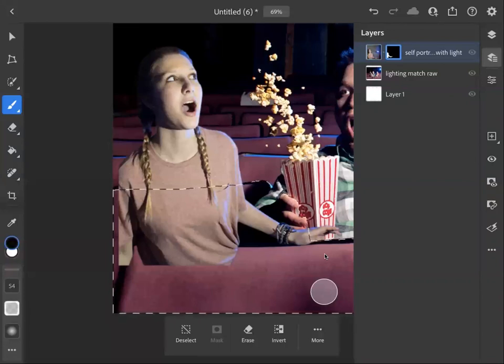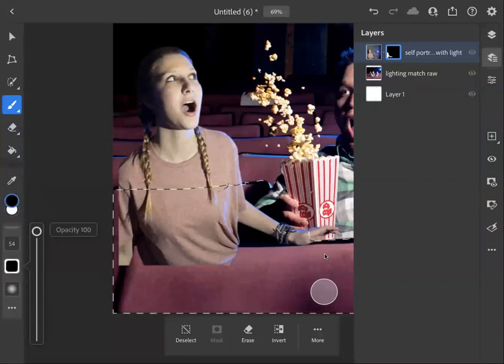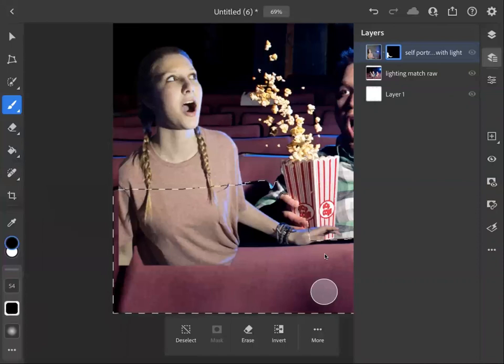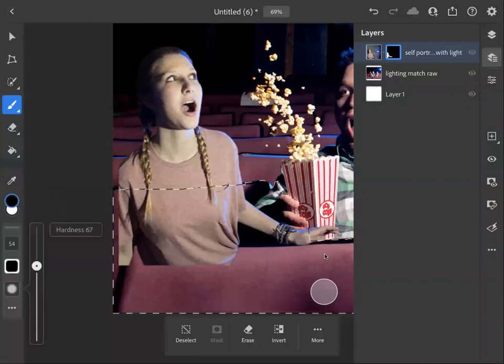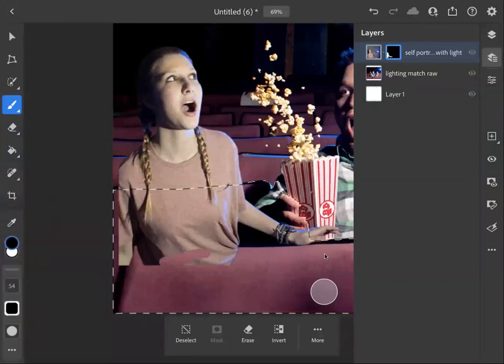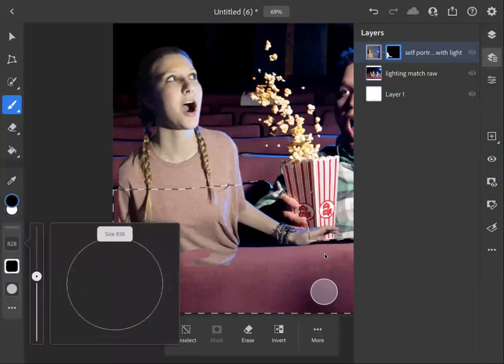So I'm going to flip-flop my colors here. So I'm painting with black. I'm going to look at my brush here. So my opacity of my brush is 100%. The hardness of my brush, I don't know, is 90%. I'm going to make my brush a little bit bigger around. There we go.